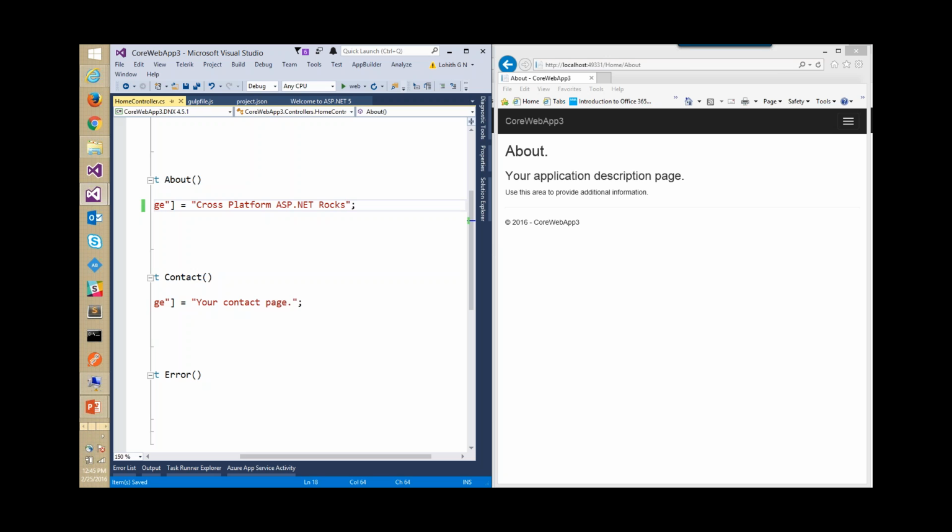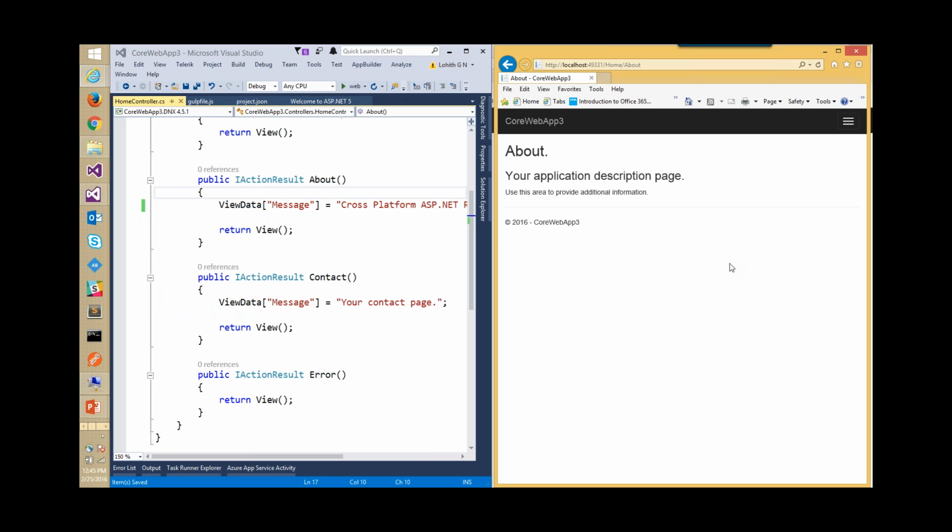I just saved it on the left hand side. Notice here I'm not running it. I'm going to come on the right hand side, just do an F5, and you will notice the changes coming up. There you go. Cross-platform ASP.NET rocks. Mind you, I did not have to build it. So this is what Microsoft is coming up with in ASP.NET Core. When you're developing, you don't need to do all this build and so on. You make a change, save it, come back here, refresh. That's it, done.